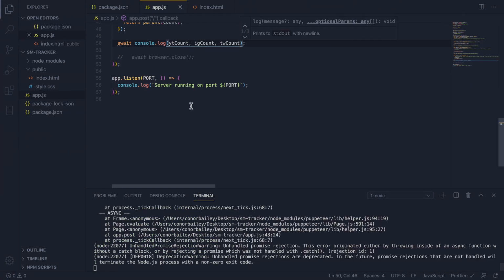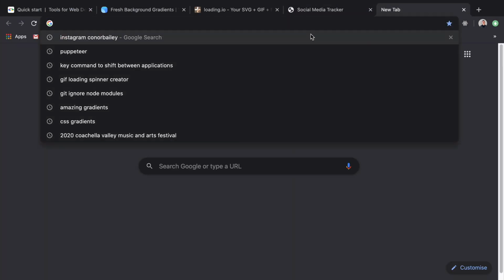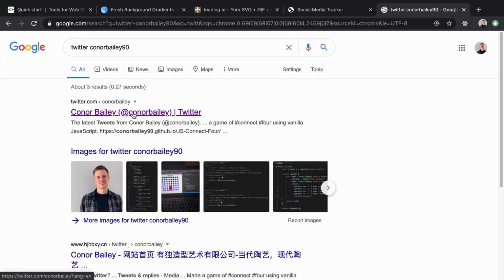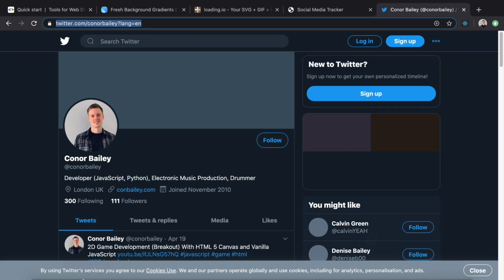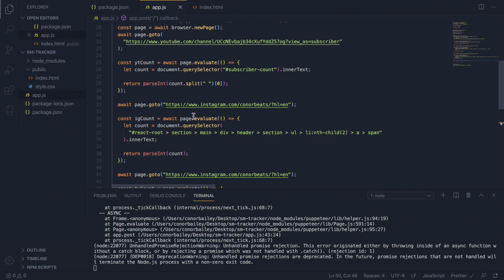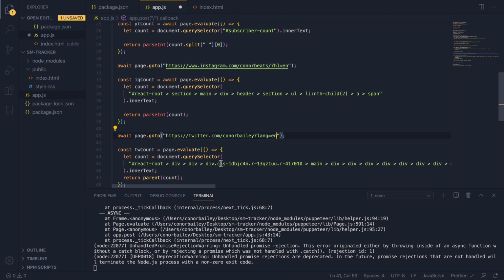See, we go to Instagram. Oh, why am I not going to? I need to put the actual Twitter web address in. I didn't replace it. Sorry, guys. Get the Twitter address and then place that in our go-to method.